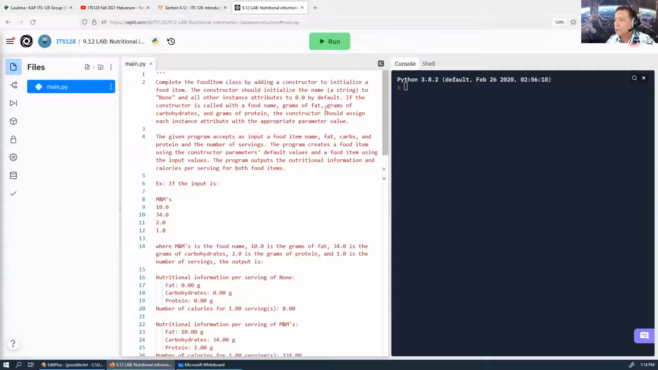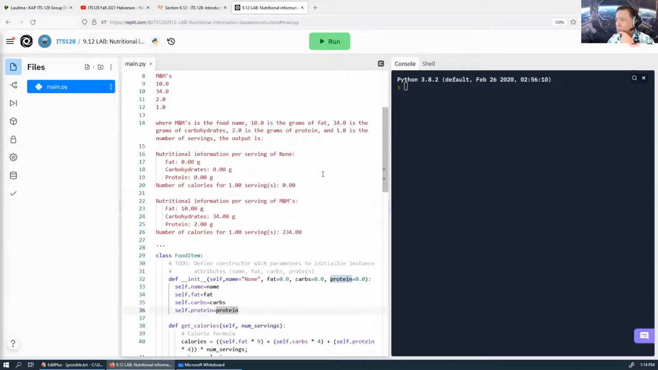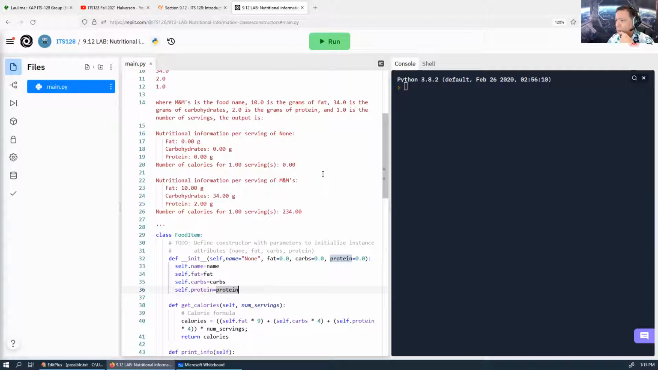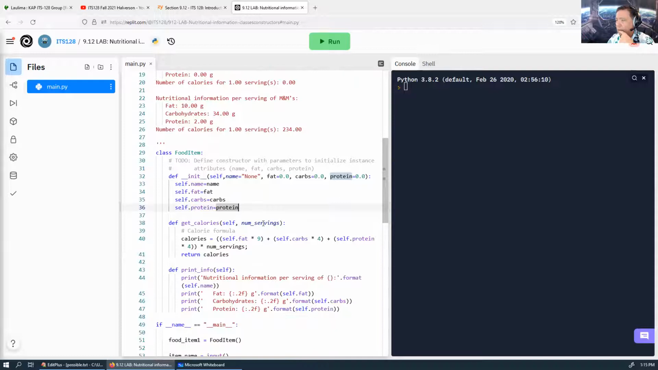If the constructor is called with a food name, grants, that constructor should assign each instance an attribute. Given the program accepts as input a food item, name, fat, carbs, and protein, and the number of servings, the program creates a food item using the constructor's parameters, default values, using the input values. Number of servings. There must be one more. Where does number of servings go? Oh, calories.